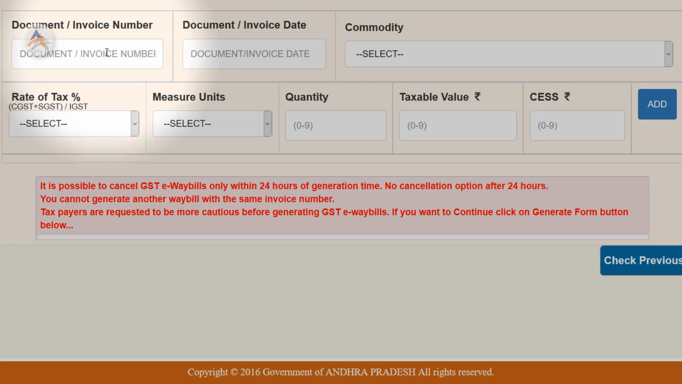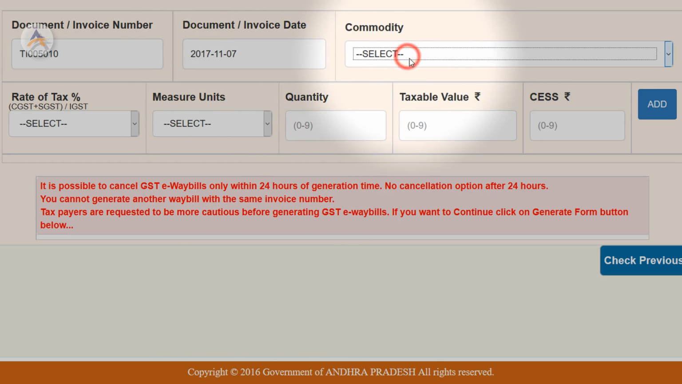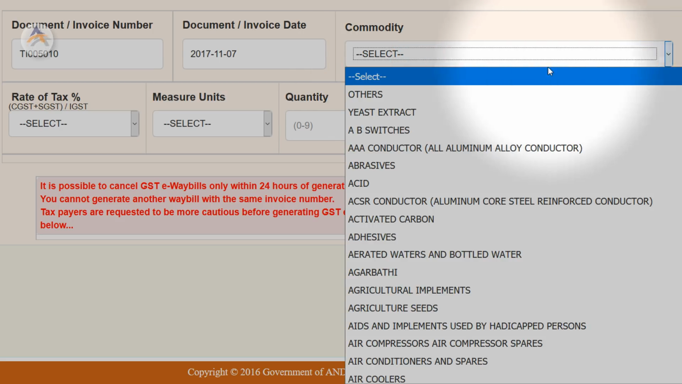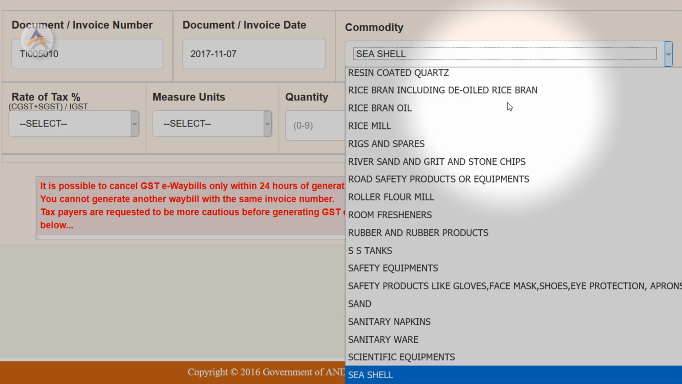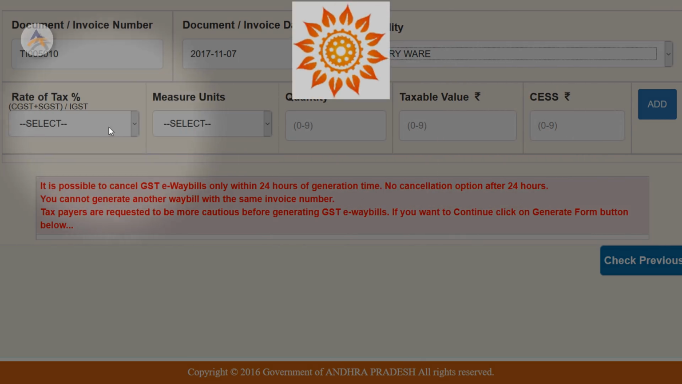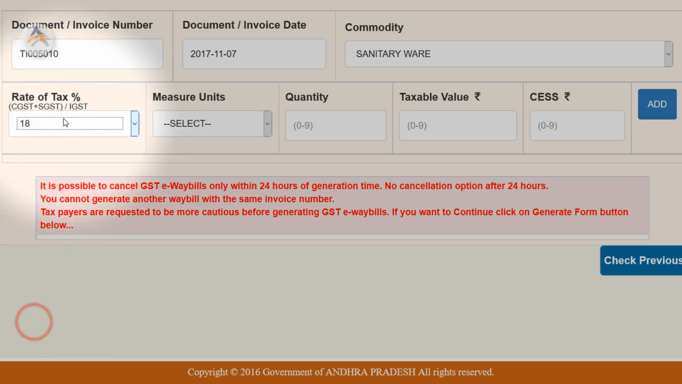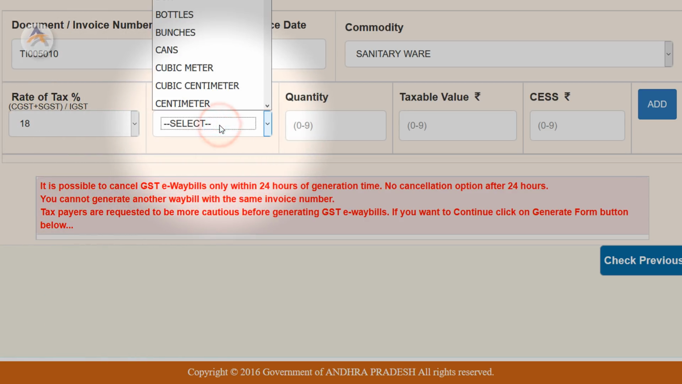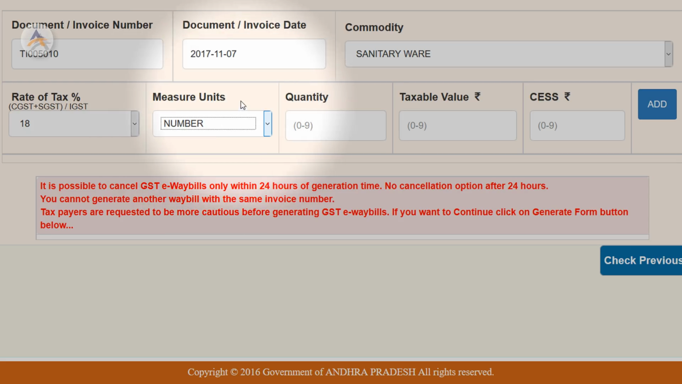For the document or invoice number, we need to enter the invoice number of the consignment, and the invoice date, and what is the commodity that the consignment is of. Here we need to select a commodity name from the list. After that, we need to select the rate of the tax for that invoice. We need to select the measurement of the material. It is in numbers. What is the quantity? It is 50 numbers. What is the taxable value?